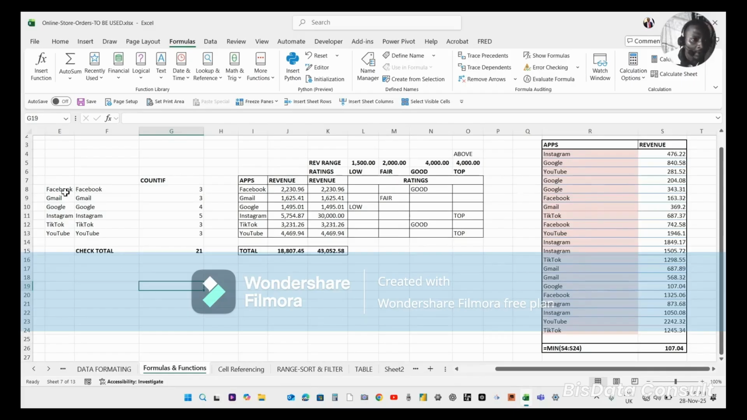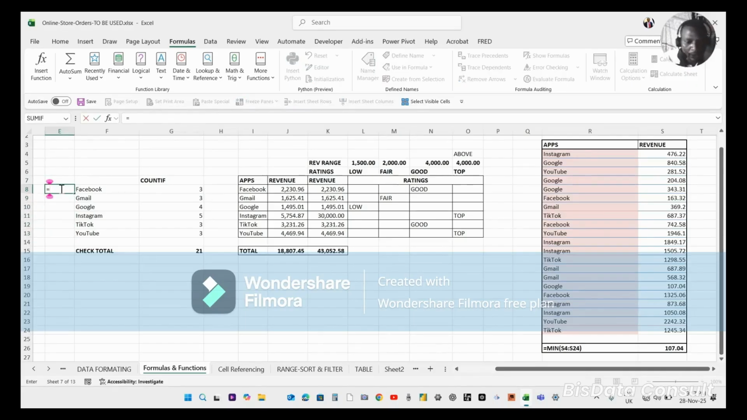If I come here, let me delete this so that you can see. I can come here or just anywhere for the sake of this class. I say equals to unique. Unique is a function. Press the tab key. Okay. Unique. What do I want unique of? I want this list.